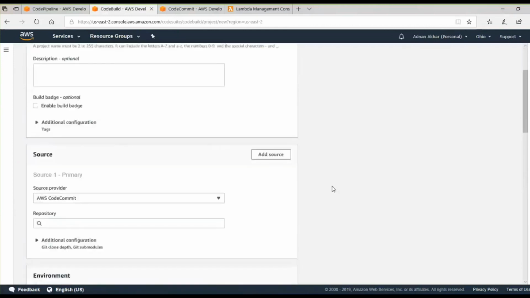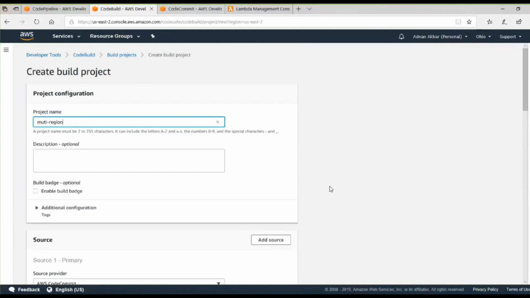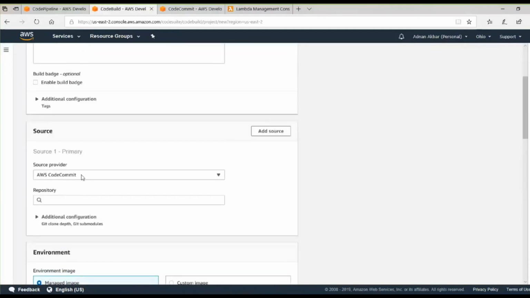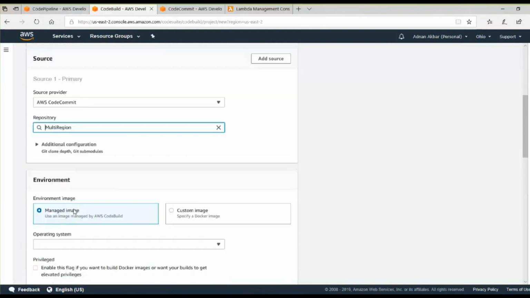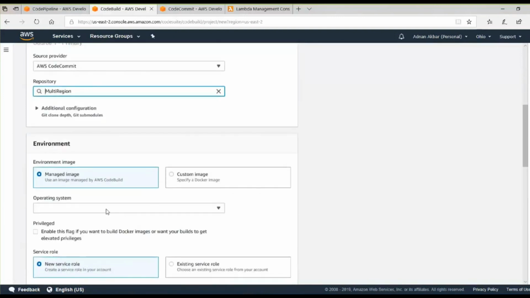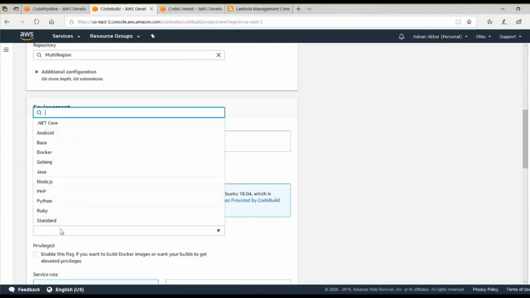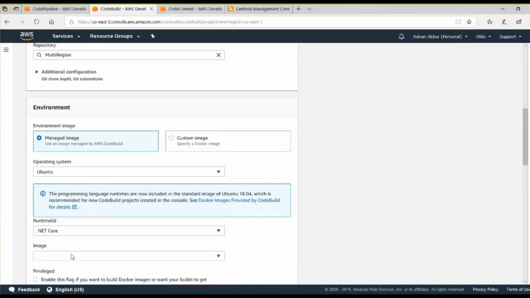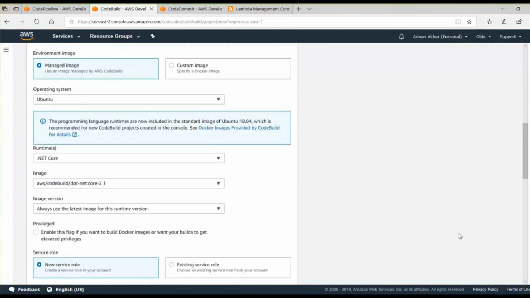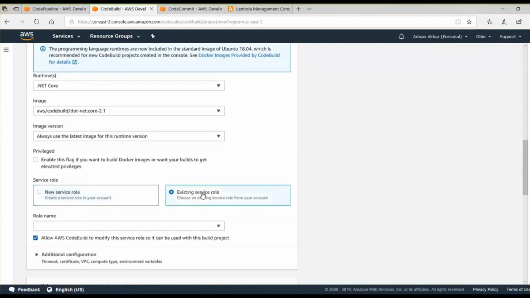So when we are creating a code build project, it asks you, okay, the source is a code commit repository, and under the environment, you need to tell which image to use. So using the managed image, Ubuntu, .NET Core, using this image, Core 2.1. And I already have an existing role, otherwise you could create a new role.